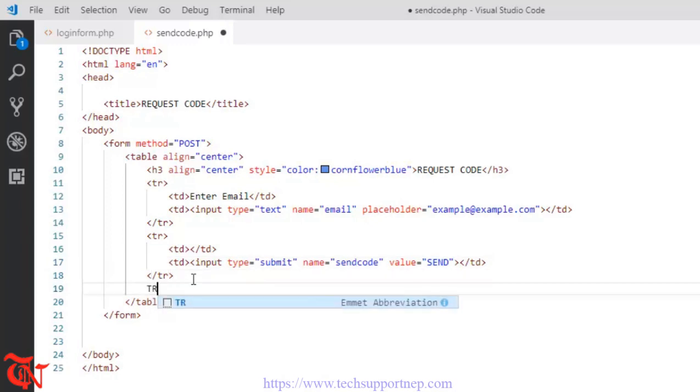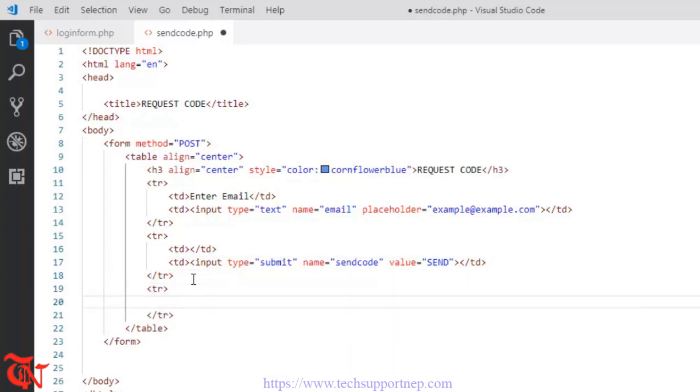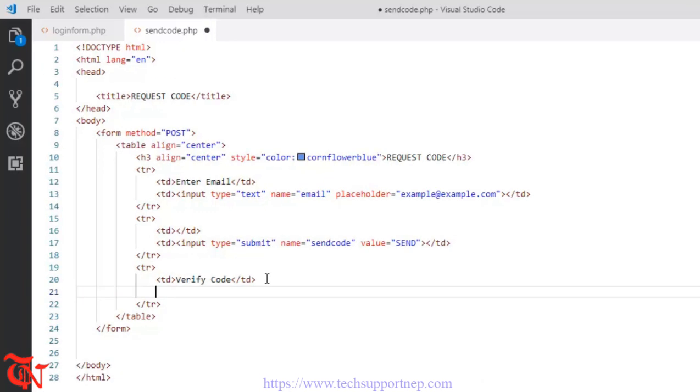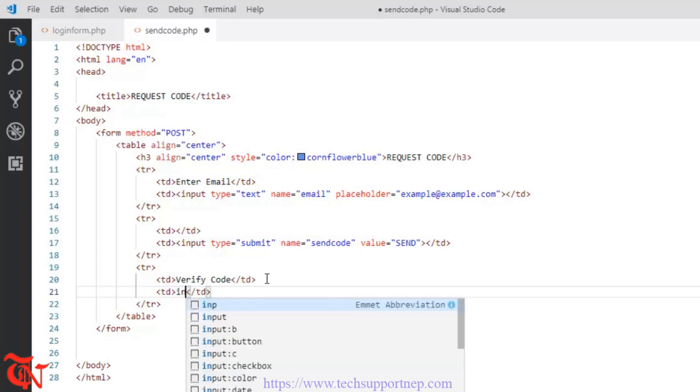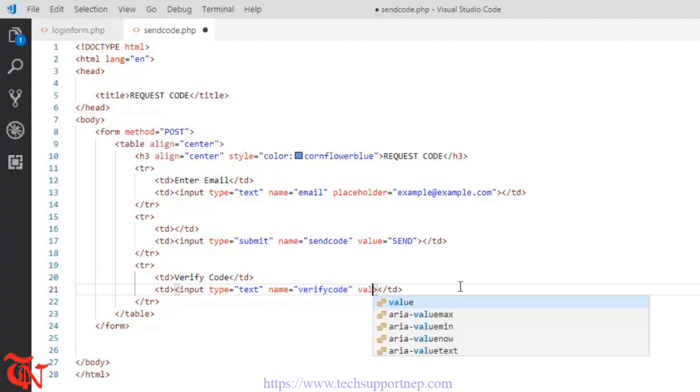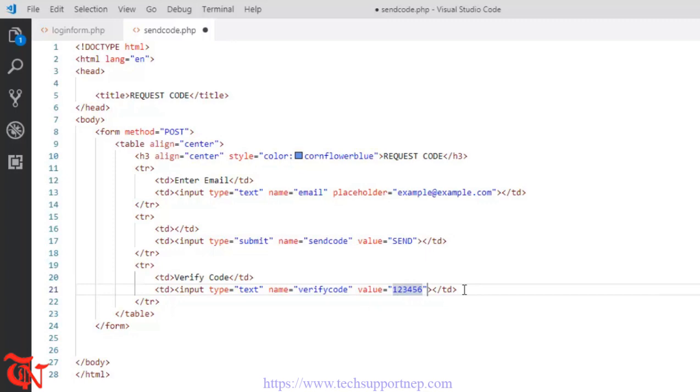and another table row. Inside that table row, in the table data, and here verify code, and we need to verify code because user may enter any code in order to reset their password, but we need to check whether the user entered the exact same code that we sent in their email. Here goes td, and input type is equal to text, name is equal to verify code, and value is equal to 123456.